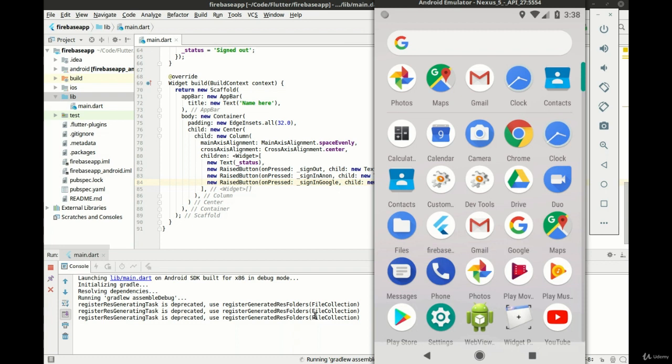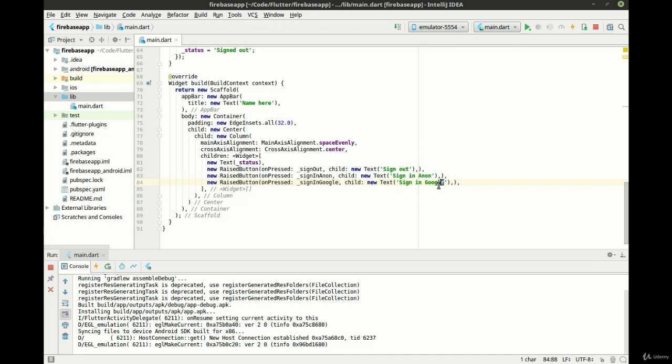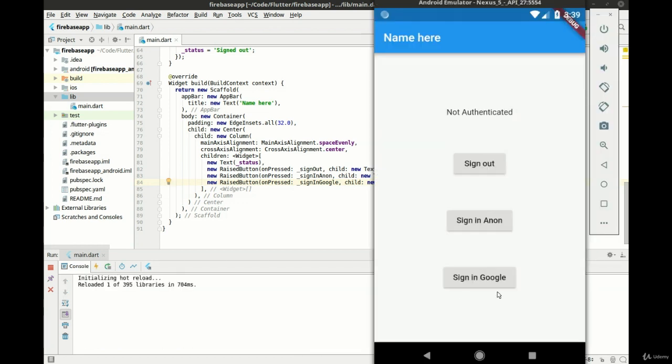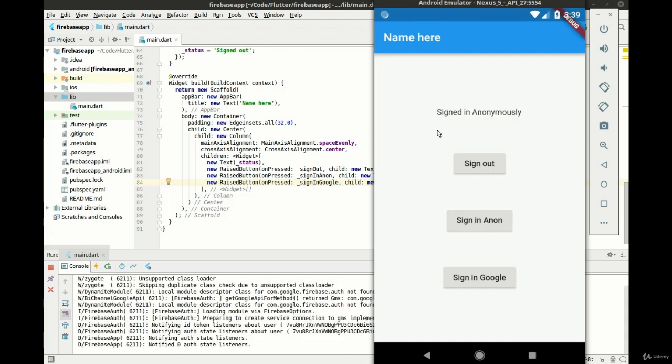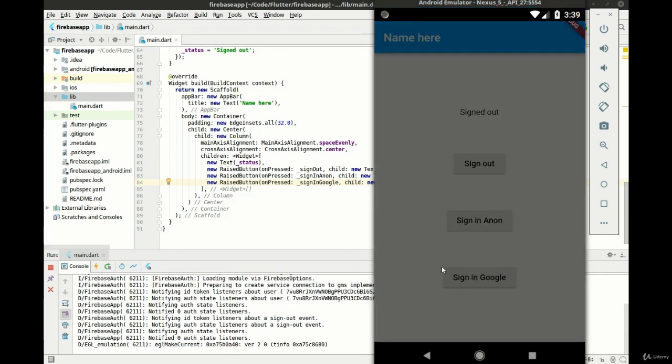Let's rerun this, make sure everything looks good. There's all sorts of tips and tricks that we could have done, but I really didn't want to play around with it. All right, so we've got sign out. We're not authenticated anyway. Sign in anonymously and sign in with Google. I should probably fix that. Thank you, hot reloading. There we go. So just to test, we can sign in anonymously. Let's go ahead and sign out. Now let's sign in with Google and see what happens.